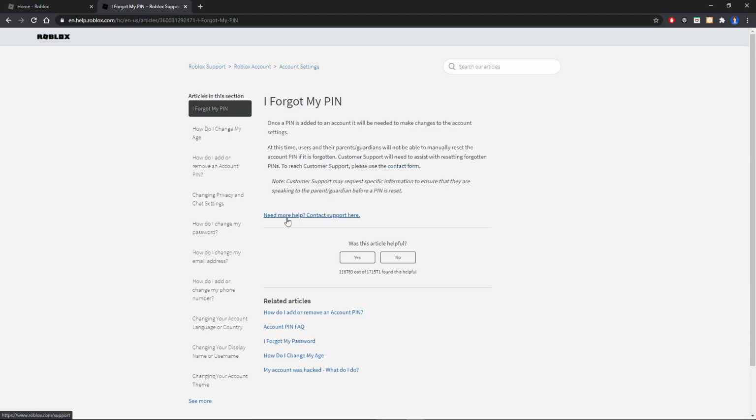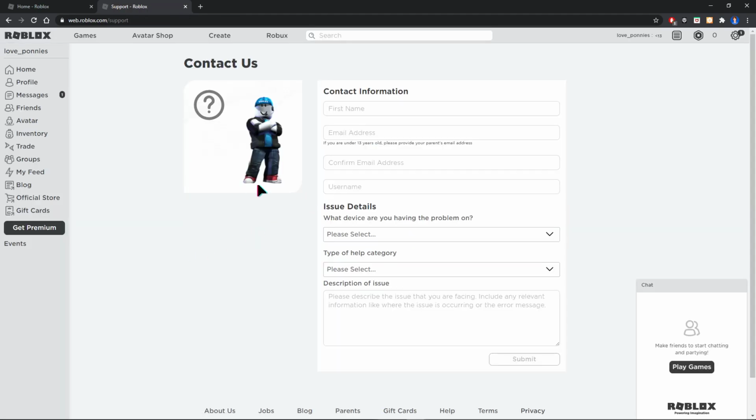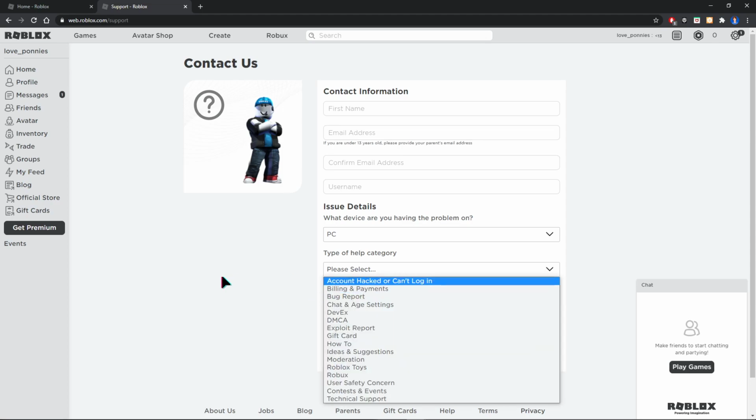and then click on need more help, contact support here, and yeah, enter your name, enter your email address, confirm your email address, and enter your username. Now in issue details, just select your device, PC, if you're on PC, and also select the type of help category, the type of help.